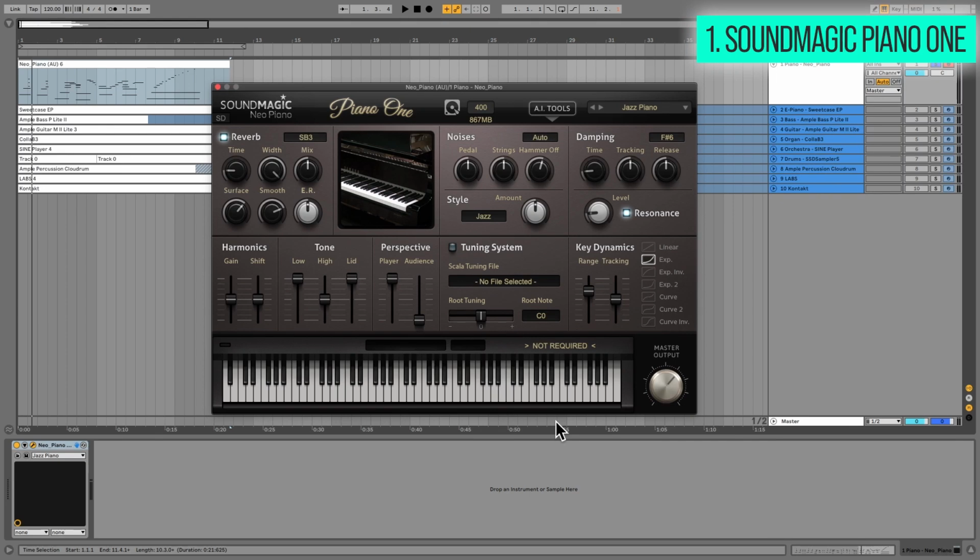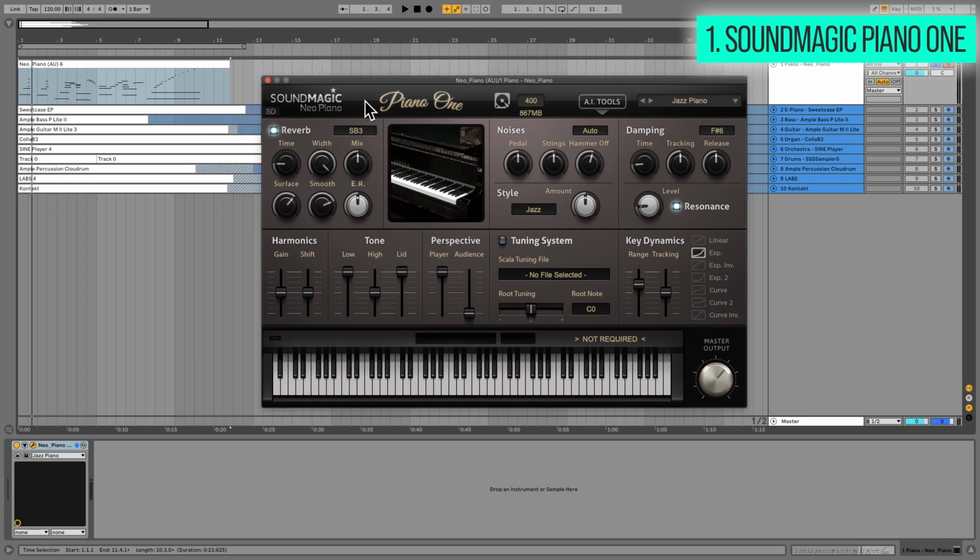Okay, so our first VST is an emulation of a full grand piano, a Yamaha C7, and it's called Piano 1, developed by Sound Magic. This is a bit of a limited version of their plugin called Neo Piano. This is probably the best free piano plugin out there in a VST format.